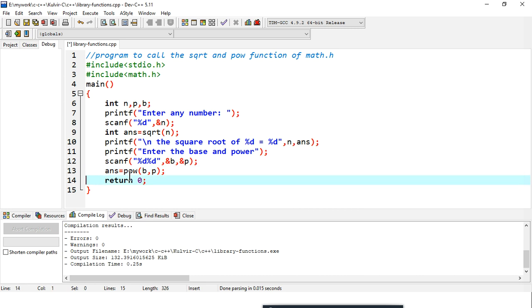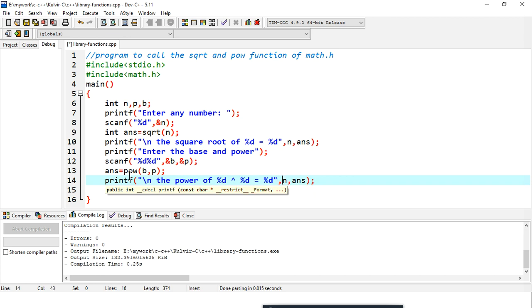Okay, I'll print this message, ans will be as it is: the power of %d to %d is, b comma p.